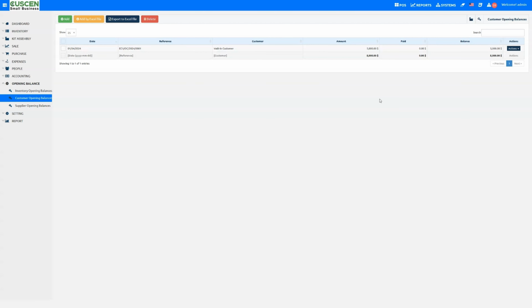In the data table, we have several columns. The date shows when the opening balance was recorded. In this case, it's the first day of the year, a common starting date for financial records. Reference is your tracking code. It helps you quickly identify transactions. The customer column shows the name of the client, and the amount field showing $5,000 indicates the money owed by the customer when starting your financial records.